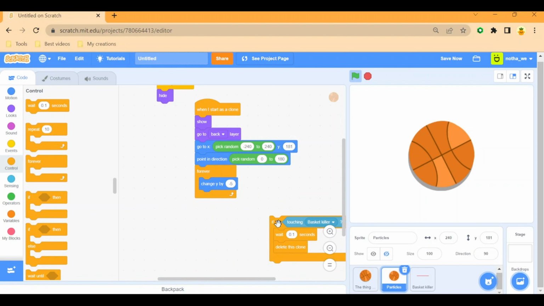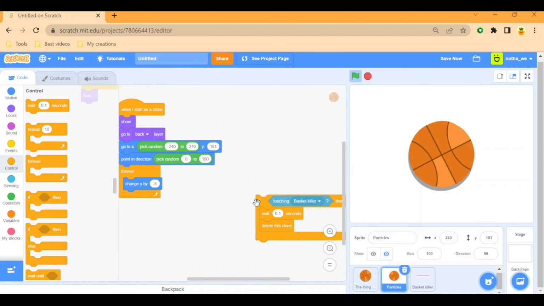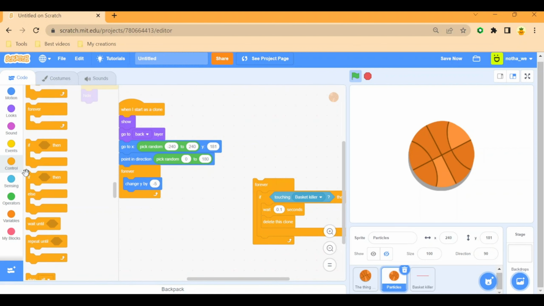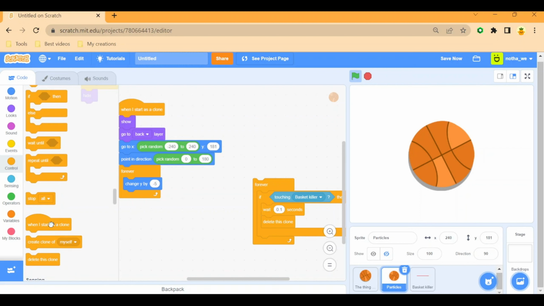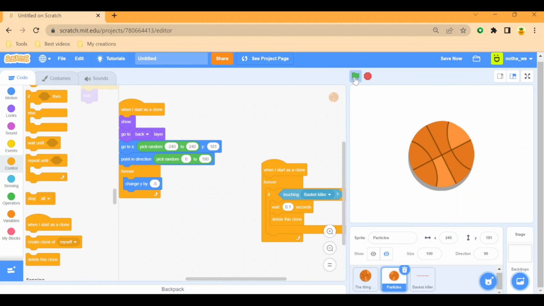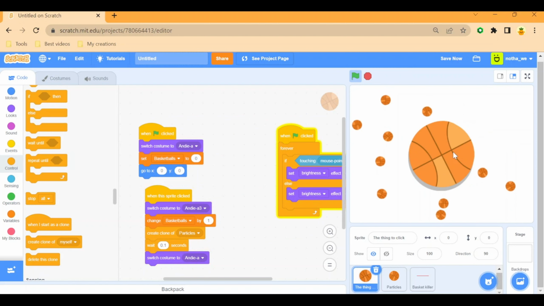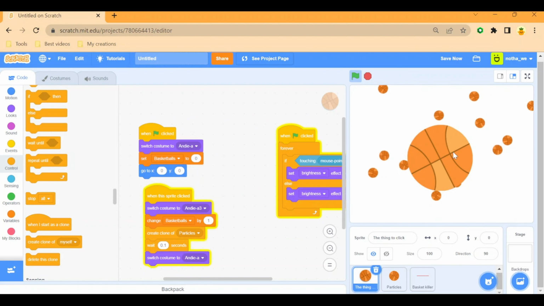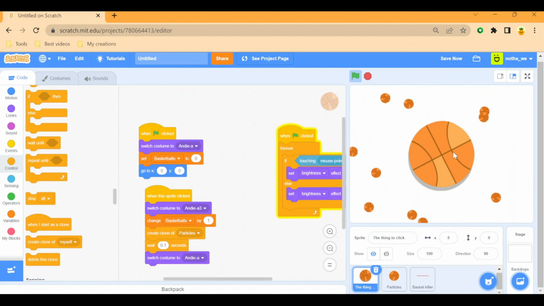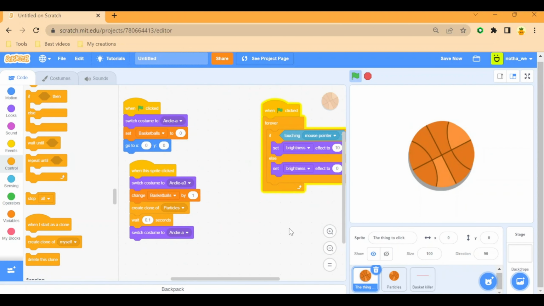You want to actually make this separate so then it won't stop moving. Maybe get a forever loop, and then scroll down a little bit in controls, and then get when I start as clone, so it's separate. Yeah. Now when you click, our basketballs will fall from the sky.